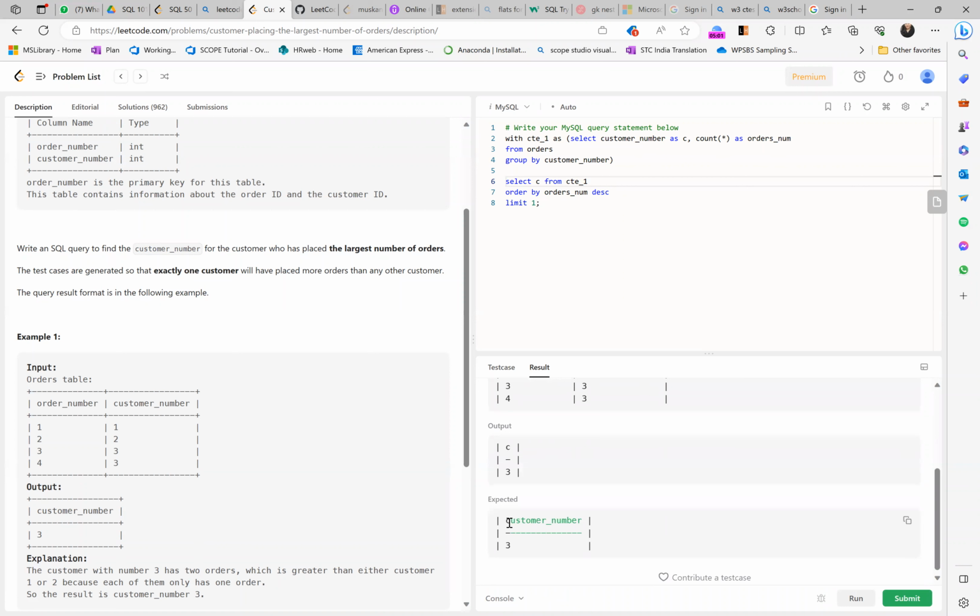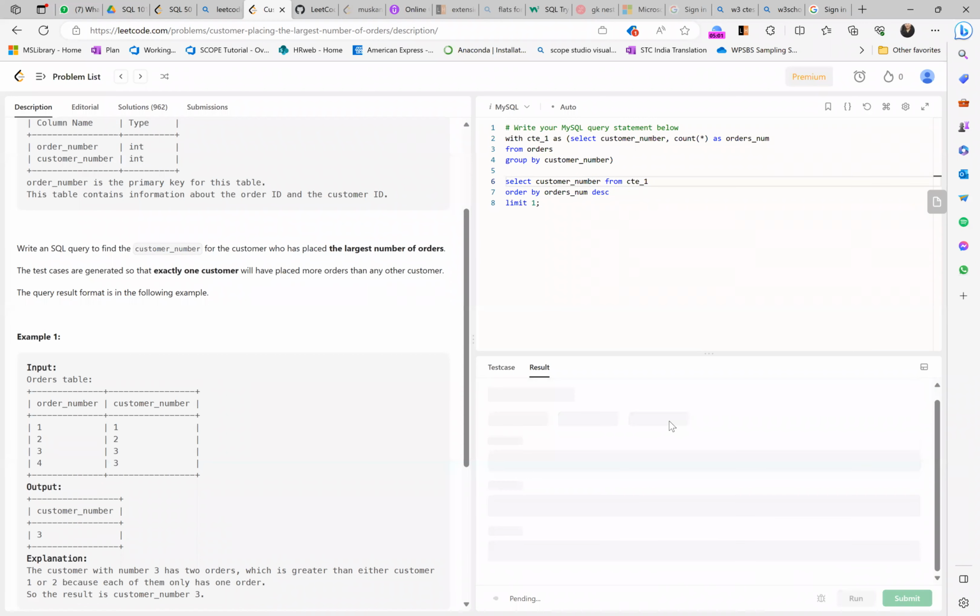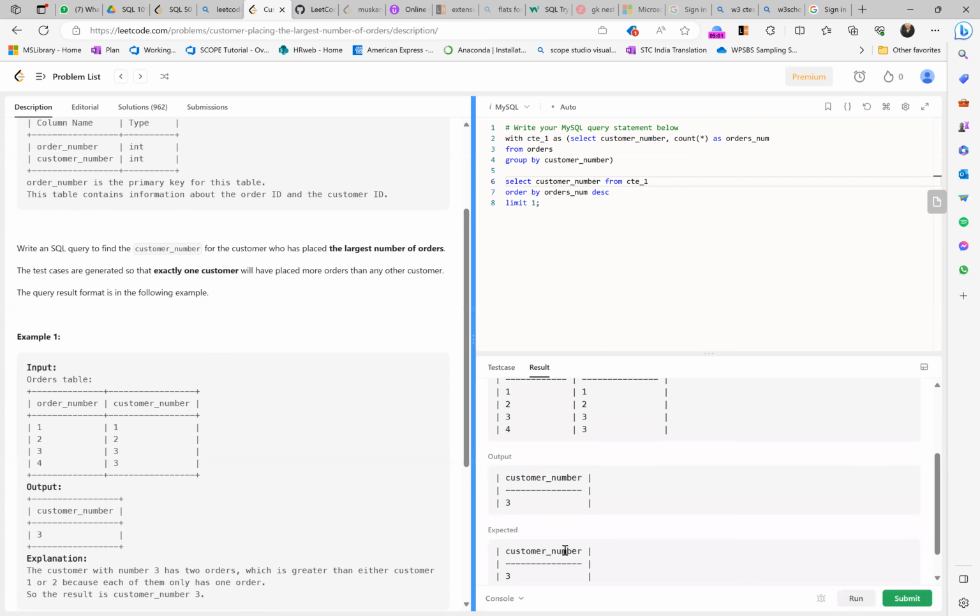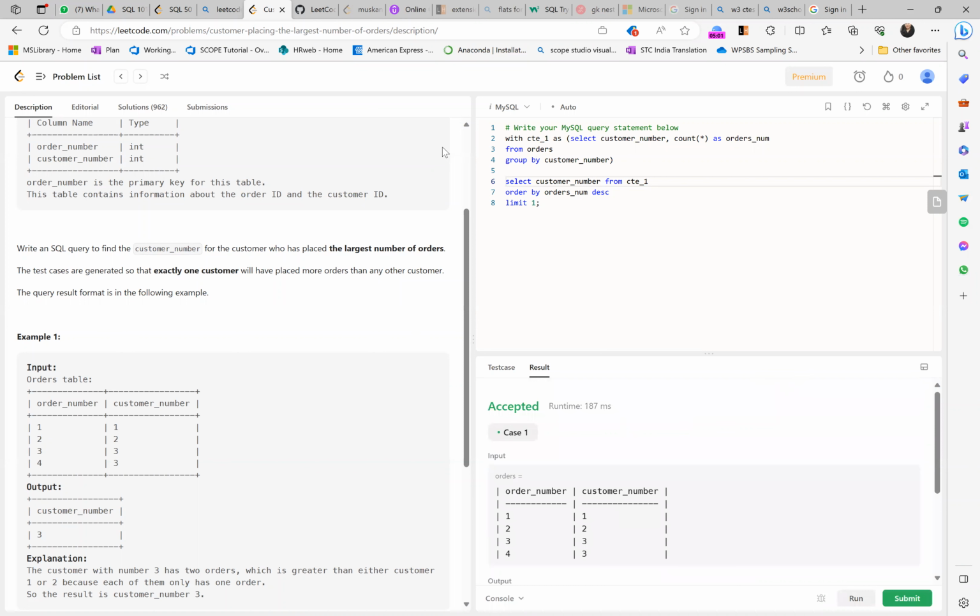So you can see right now it's just giving me the customer number. But what I'm trying to tell you is that if you give it an alias here, you can use the same alias in your query later. That won't be a problem if you are using CTE, right? So if I remove this and I just write select customer number from CTE1, and I run it, now this is giving me the correct answer, right?